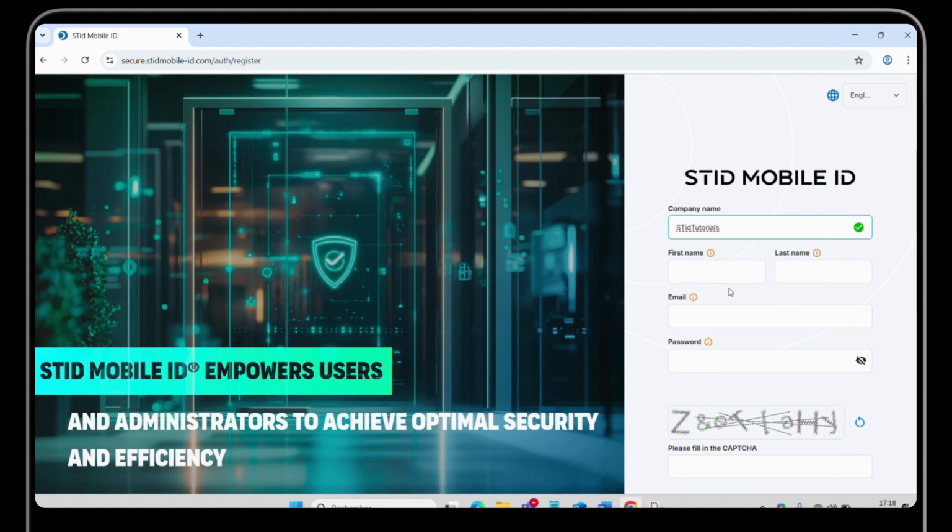Then I have first name and last name. They are the personal information of the person who is actually creating the account, so he will automatically be the super administrator. I can use STid admin and I have the email address. Just one important piece of information about the email address.